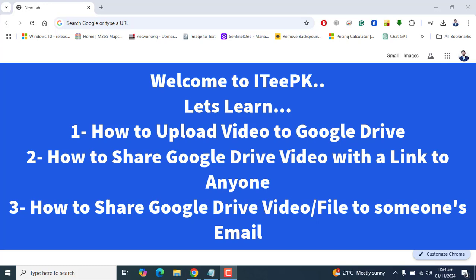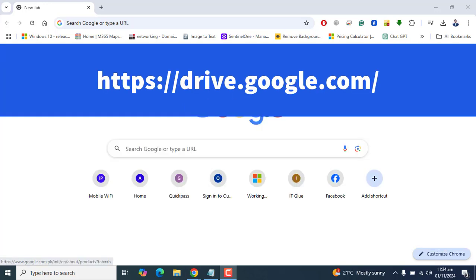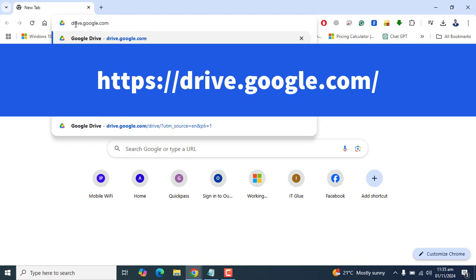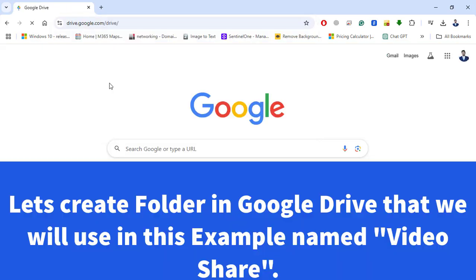Today I will guide you how to upload a video on Google Drive and how to share the link for that video, or how we can share that video with someone else. First, let's go ahead and log into Google Drive. Drive.google.com. Let's log into Google Drive.